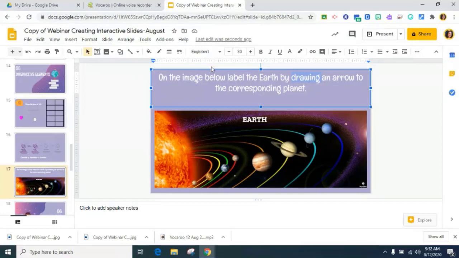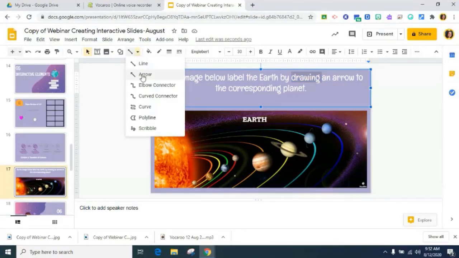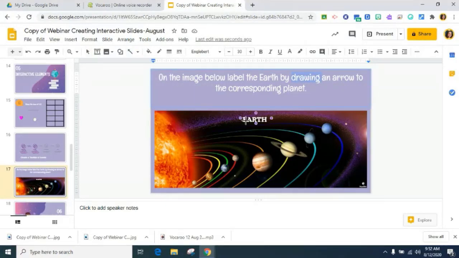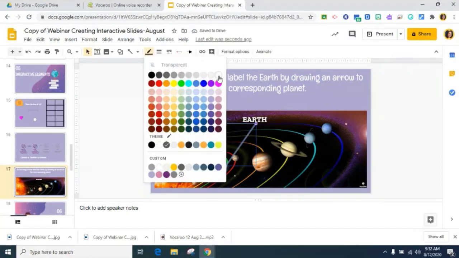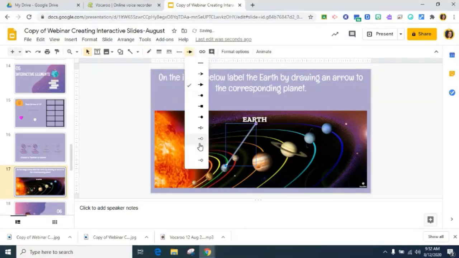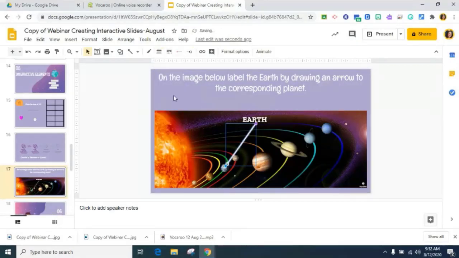So if you're looking for students to actually draw on the slides, they can't do that in the Chrome version of Google Slides, right? The Chrome web version. But they can come to the line tool, they can find an arrow, and they could draw their arrow from the word Earth to the planet. And then they could change the color of the arrow. They can change the style of the arrow, so it's just a different way.